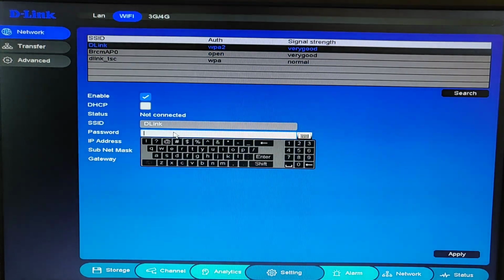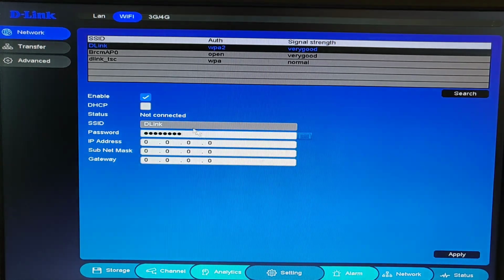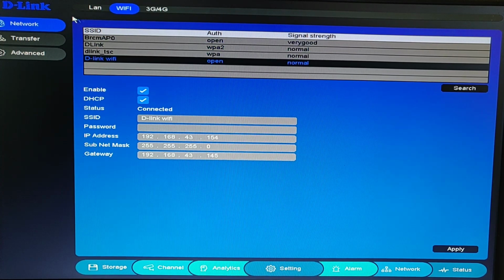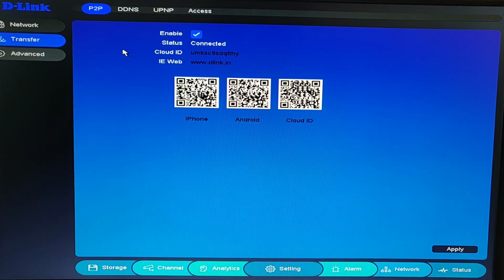Select your desired wireless network and enter the password for it. Then click the DHCP option and click on apply. Yes, we have the wireless connected now. Now let us check the P2P status, and here we can see that the P2P status is connected.